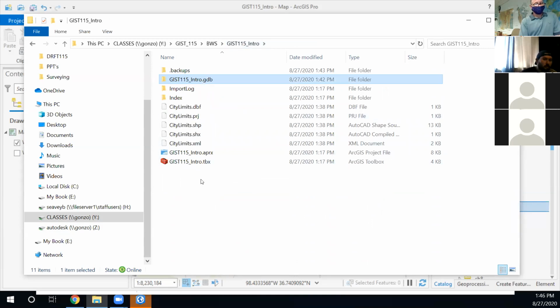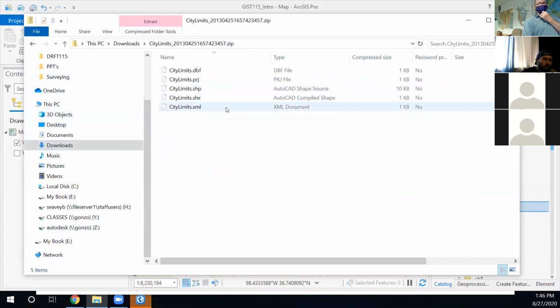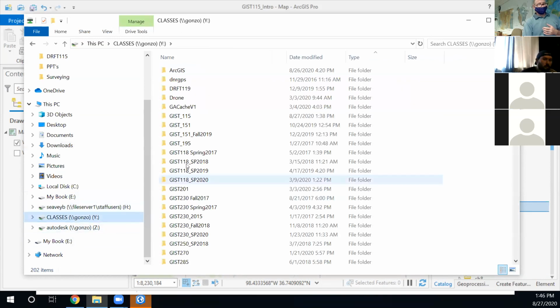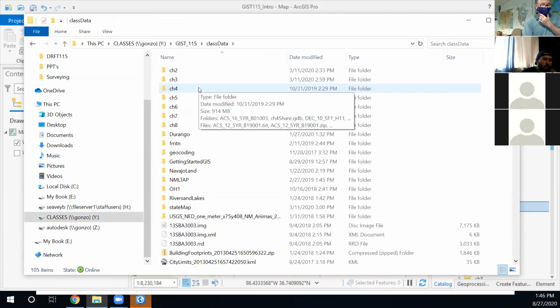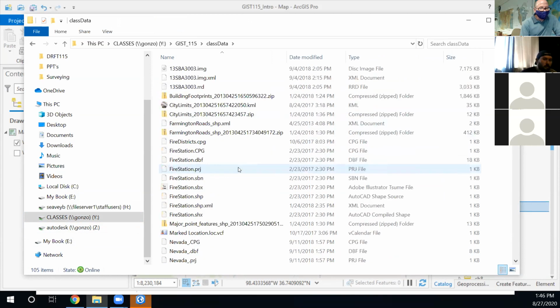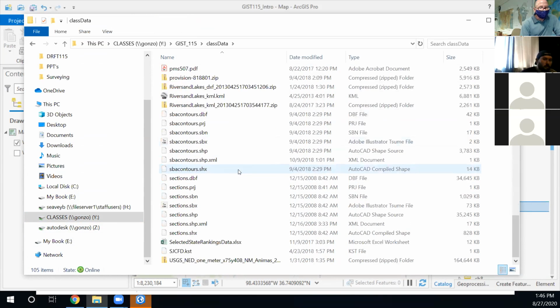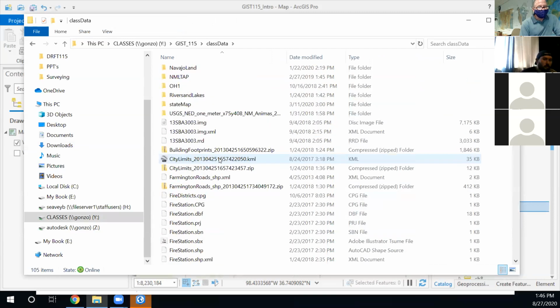When I press on the city limits zipped file itself, it shows me all of the files in there. Is there a way to just export those? Yeah. Let me go back, I'll show you. If you double click it, it shows this, right? Yeah. Okay. Try just highlighting them, right click and copy, and then go back to your GIS folder. I'm going to put it in the class data folder, by the way. And then paste them into the folder. Yeah, see if that works.